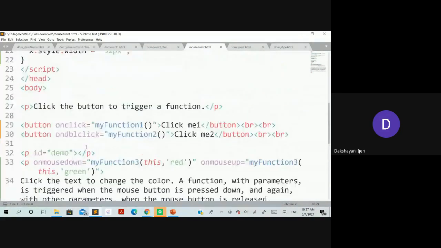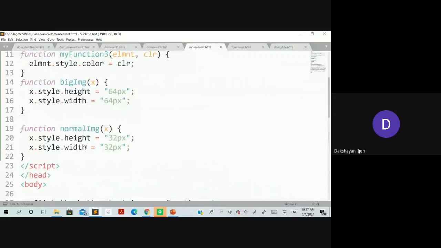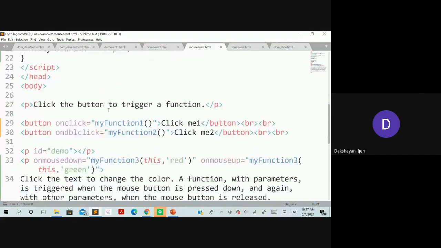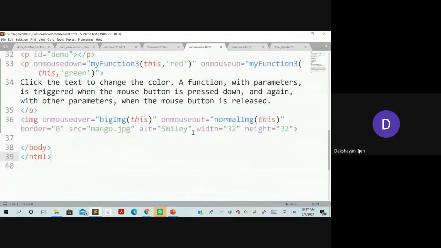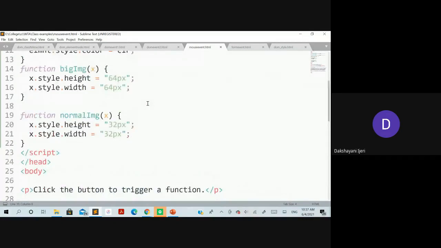Okay, so big image is for the on mouse over. That means whenever we move the cursor on that image, it has to change its style. Since we have passed the current object as a parameter to this function, the height has to be changed to 64 pixels, and the width has to be changed to 64 pixels. Earlier, whenever we displayed that image as a part of the web page, the height and the width were 32 over here. That means whenever you move the cursor over that image, it has to change the height and the width to 64 pixels. So this is the action that needs to be performed for the event on mouse over.